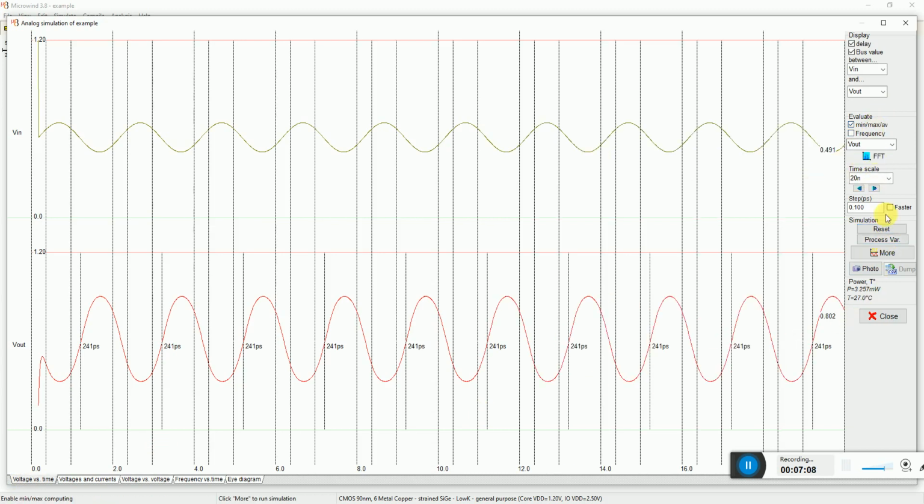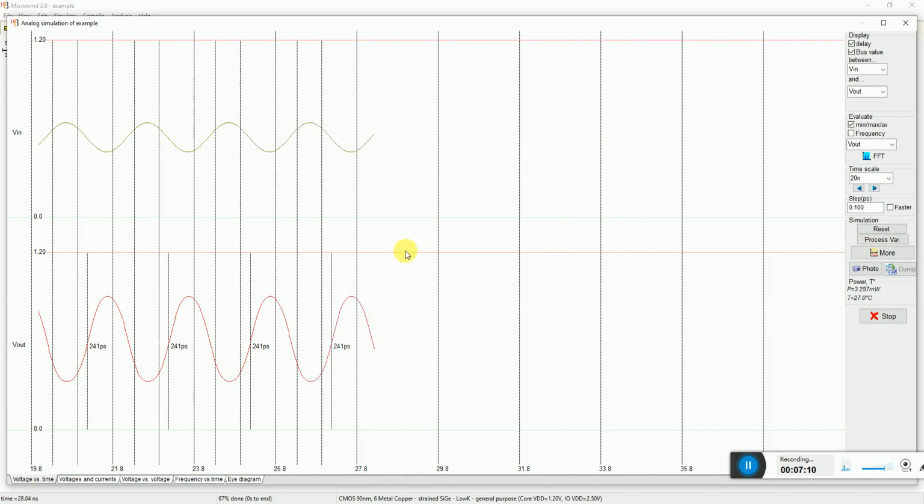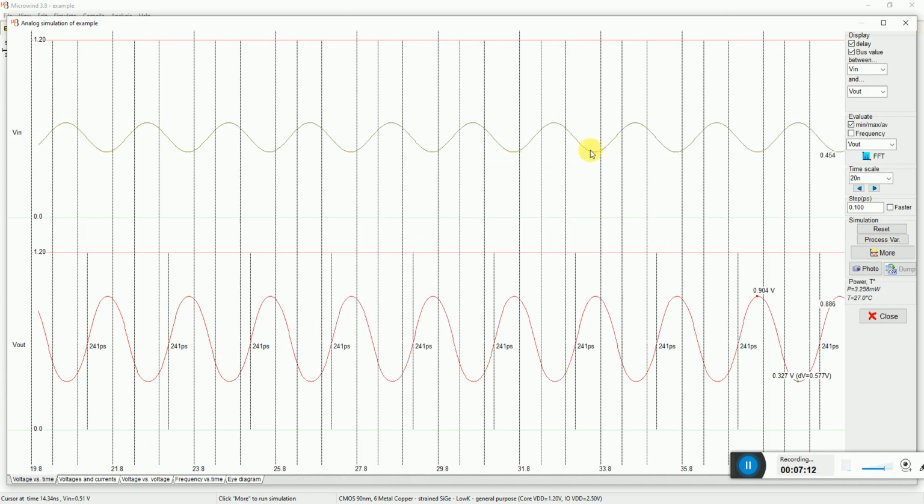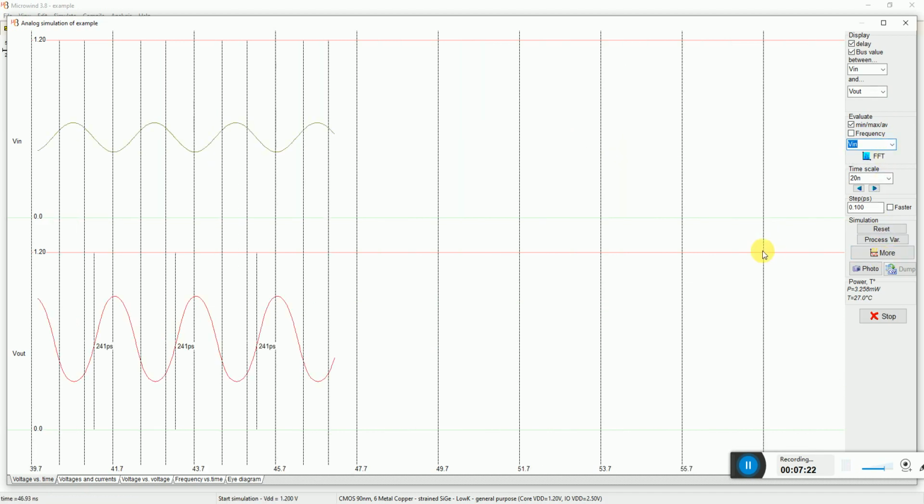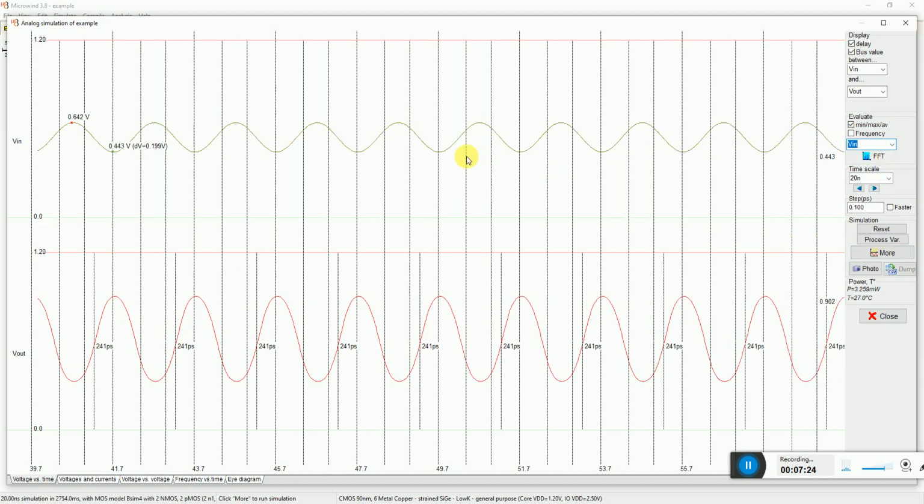Okay, so you can even see the min and max voltage. For the V out, it is almost 0.6 or 0.57, somewhere there is the swing. And if you ask it to show it for the V in, it shows that it's 0.2. So 0.2 and 0.6, so it's almost like a gain of 3. Okay, so that is the gain you get.